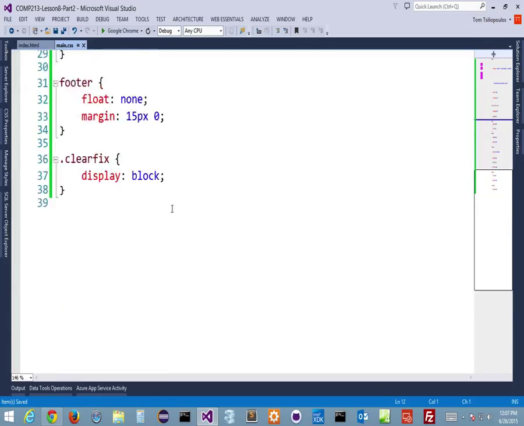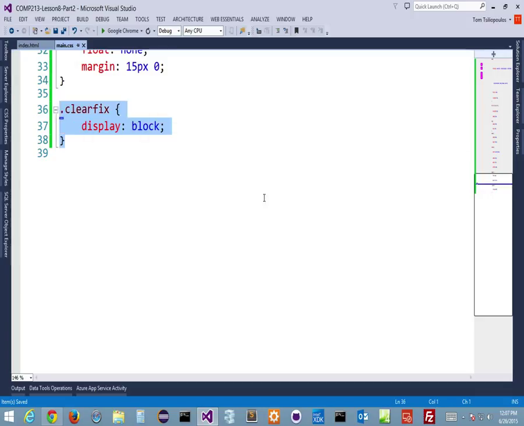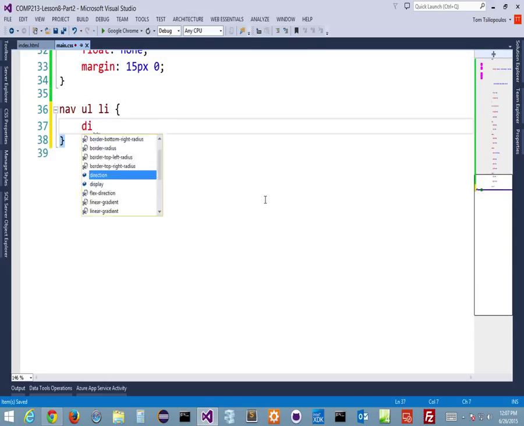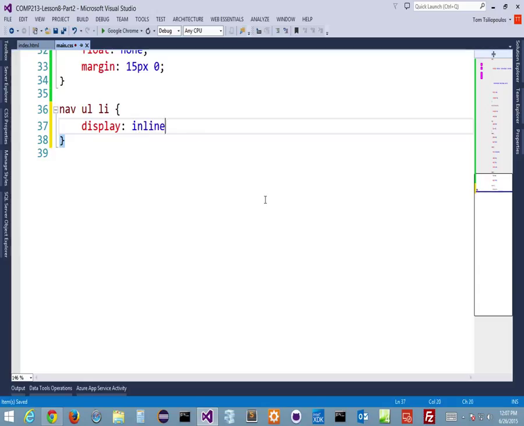Well, remember how CSS works. Let's get rid of this ClearFix. I'm not using it right now. I'm going to go nav, right? I start off with my nav bar. My nav bar contains a UL, an unordered list, that contains LI. Now I'm specifying the LI element has to be inline. So I'm going to say display inline, right?